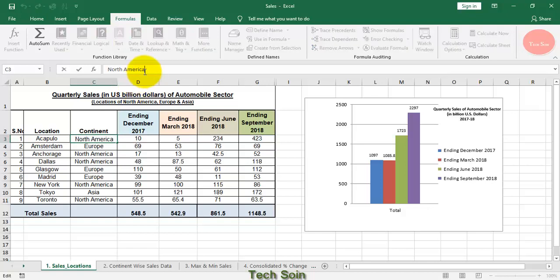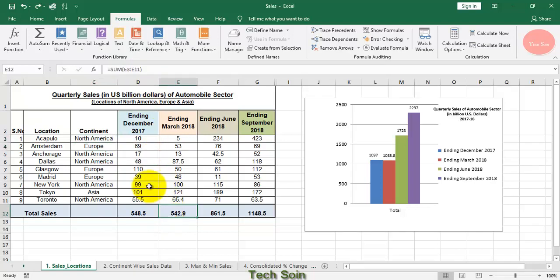Next is the formula bar. This shows the data or formula in a specific cell. You can enter or add data or a formula that appears in a specific cell.